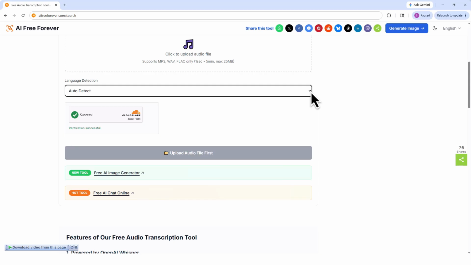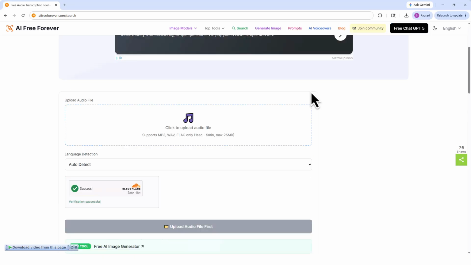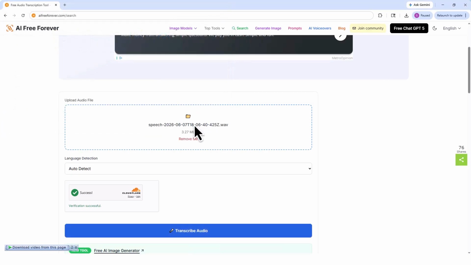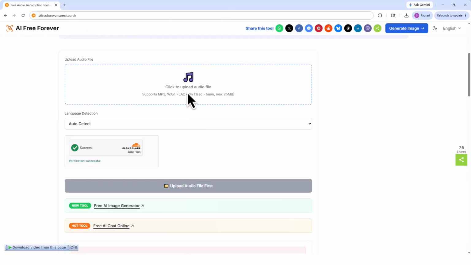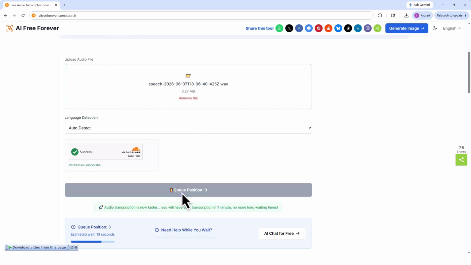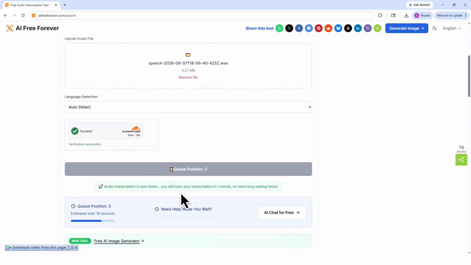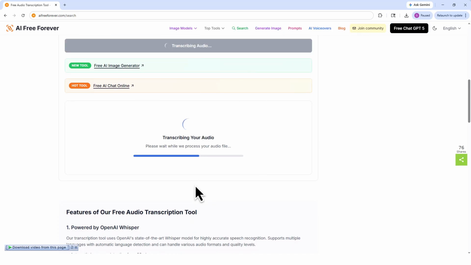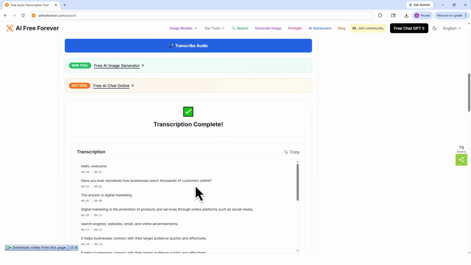For our test, we are going to upload a short audio recording containing a spoken explanation about digital marketing. We click Upload Audio File and select the recording from our computer. Once the file has been uploaded successfully, the tool is ready to begin processing. We simply click the transcription button and allow the AI to analyze the audio. After a short wait, the transcription appears on the screen.